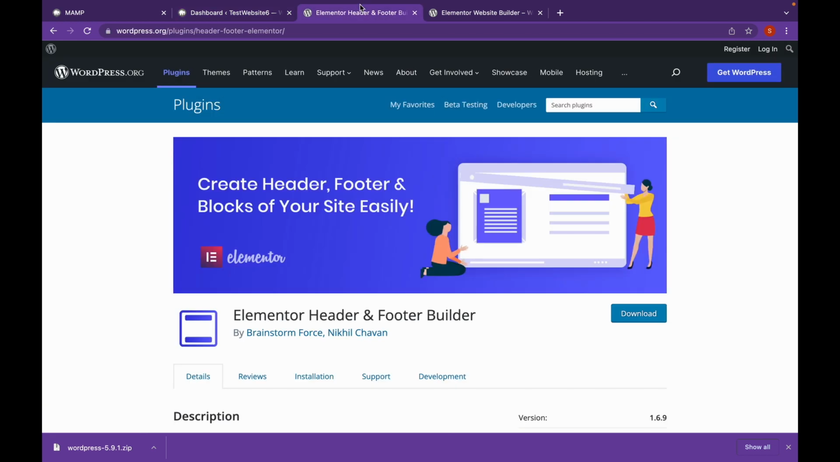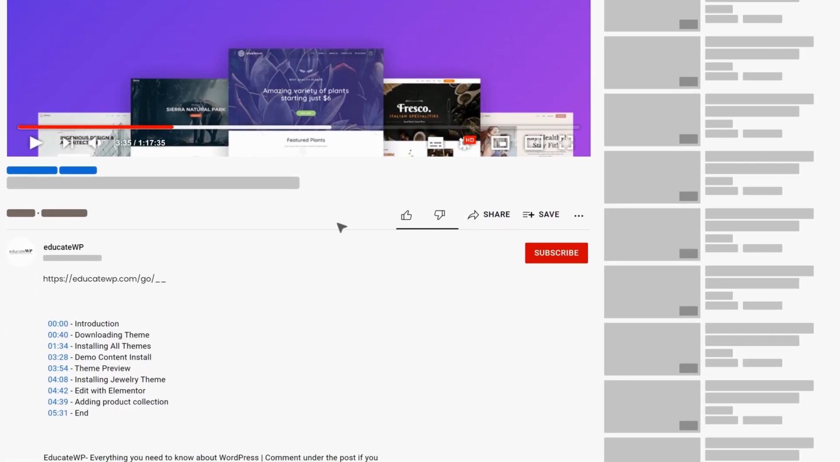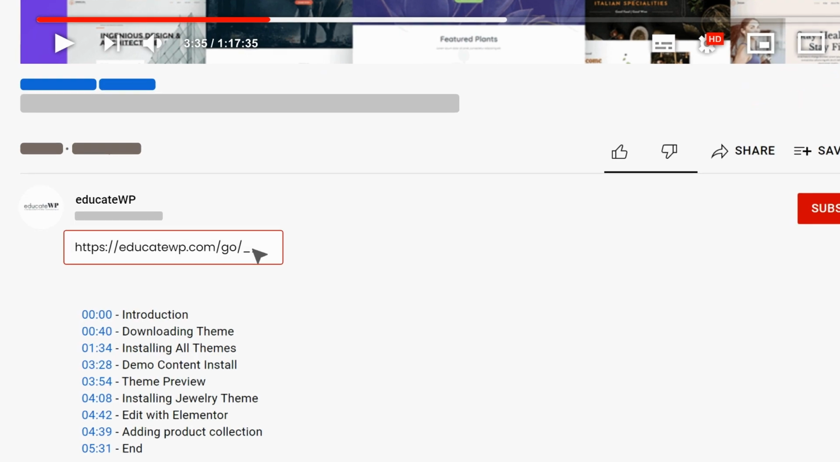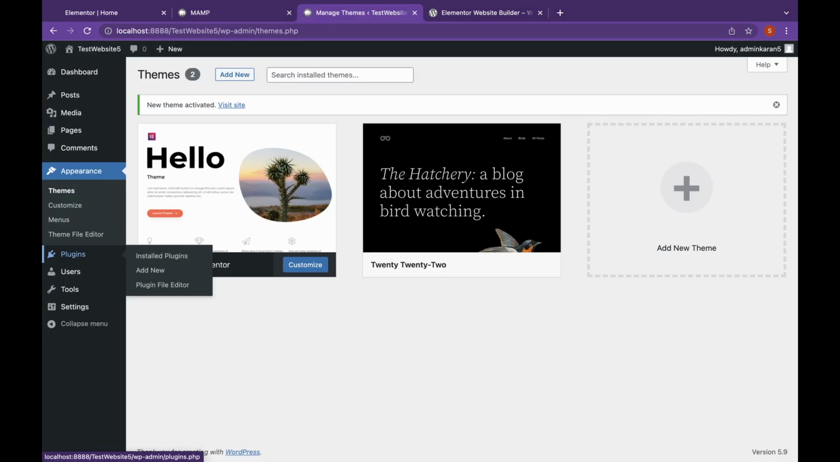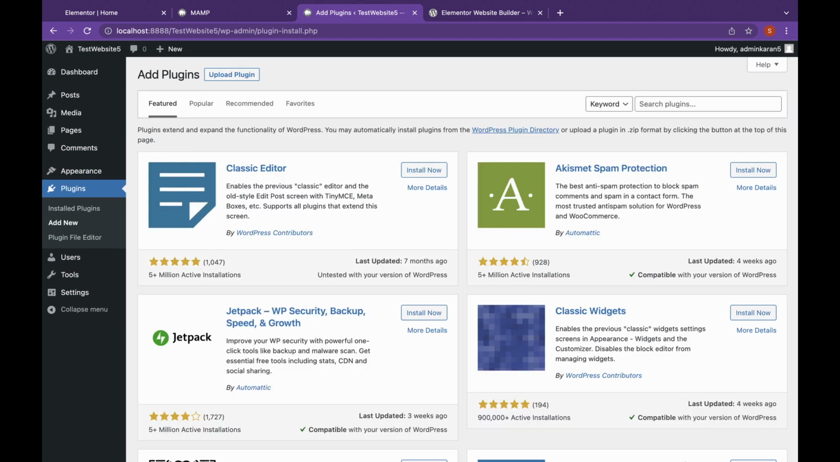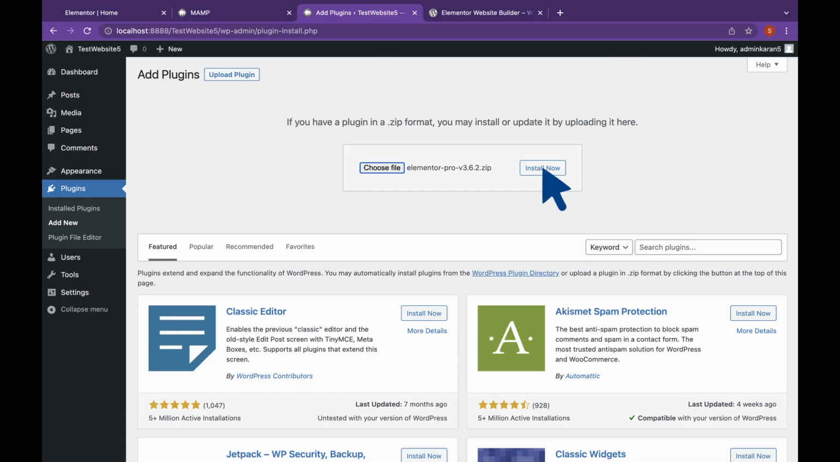Now if you don't know how to install a plugin, go to the plugins website, which will be linked in the description of course. Click on download, go to dashboard and go to plugins, add new, click on upload plugin and choose the downloaded zip file and click on install now.